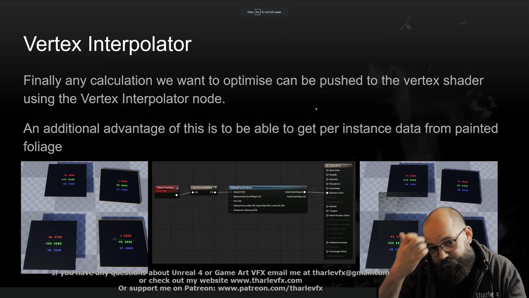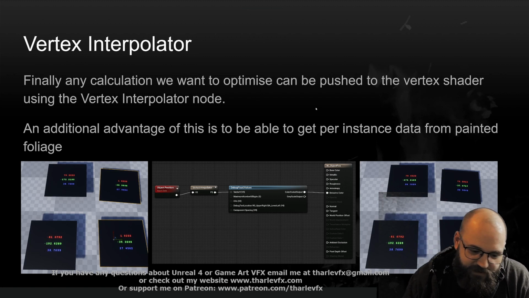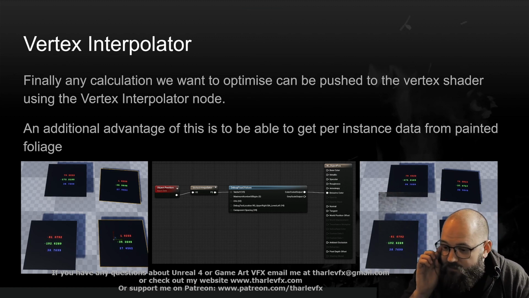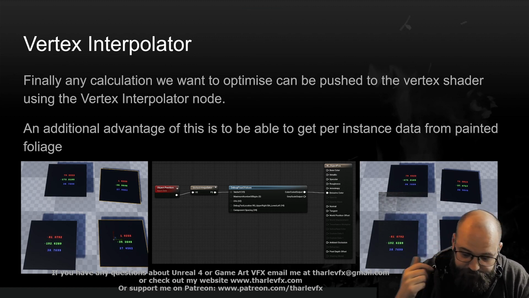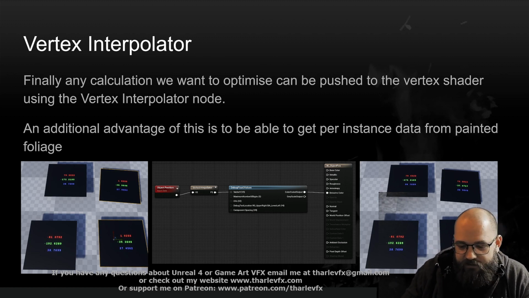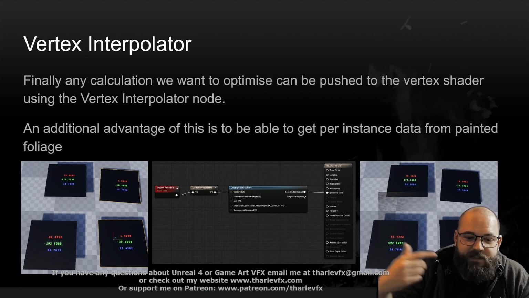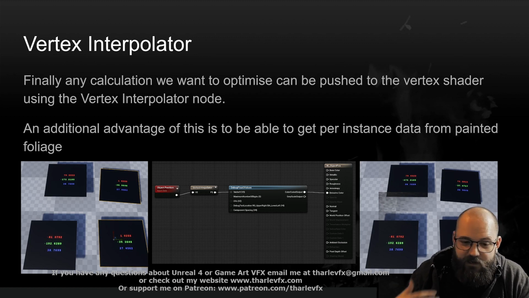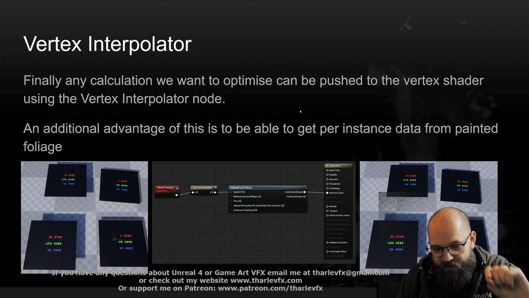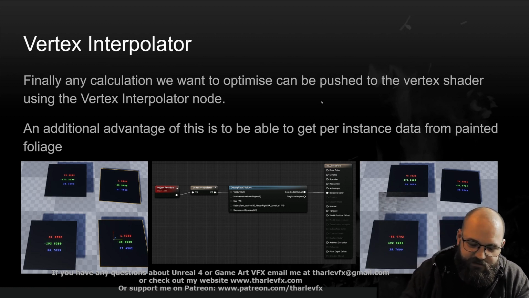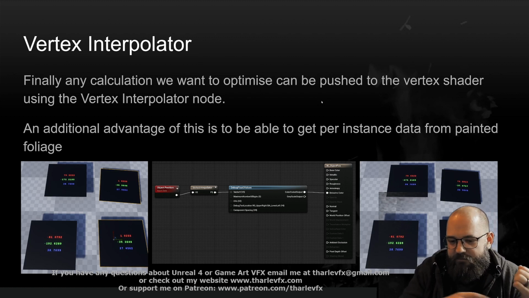And then finally, sticking with the vertex shader, we can actually offset any calculations we want onto the vertex shader. If we were doing custom lighting, let's say for some stylized cel-shaded game, maybe we don't want to do our lighting using the lighting engine. We'll build our own lighting shading model. We could then push that onto the vertex and do it per vertex, making it more optimal. Now, there's actually a little hidden feature of the vertex interpolator, as well as offsetting the rendering costs to be per vertex instead of per pixel.